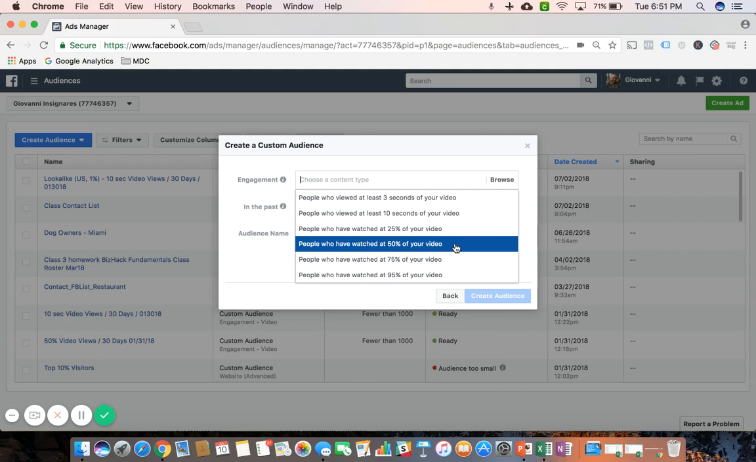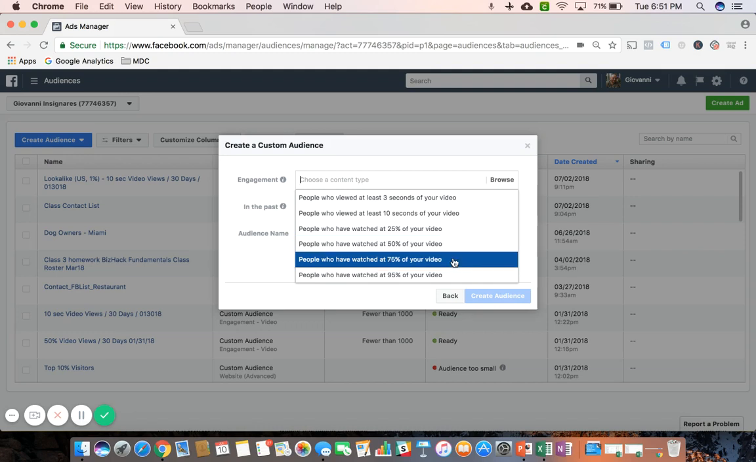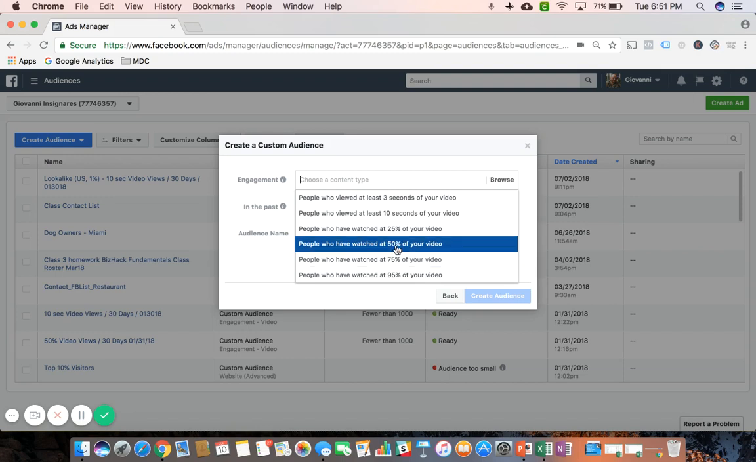And I would also encourage you to create a couple of them, right? So create a 50% custom audience, create a 75% custom audience. You might find that too many people didn't fall under this category, so you would have a larger audience if you targeted the 50% viewers in your ad instead. So play with it and see which one generates a larger target audience that'll make it worth your while to retarget.